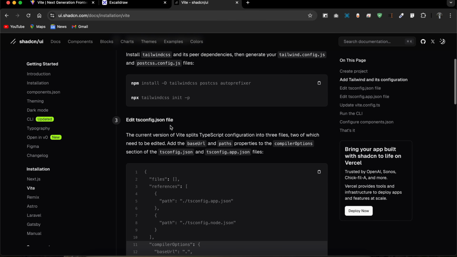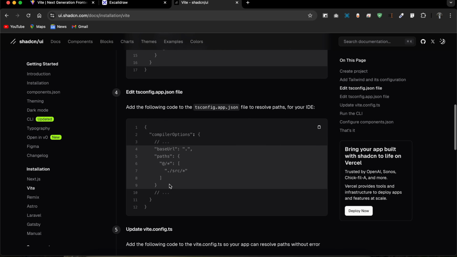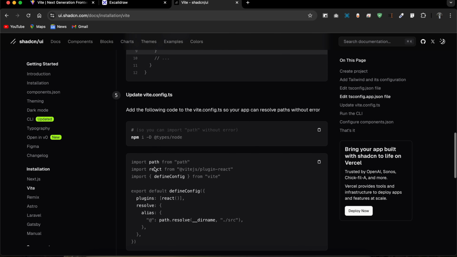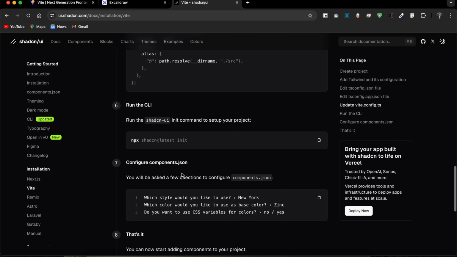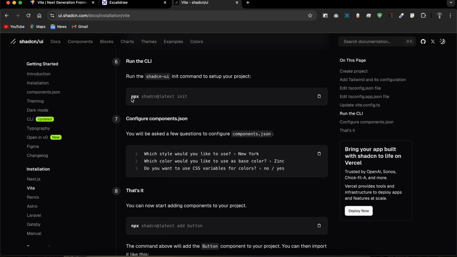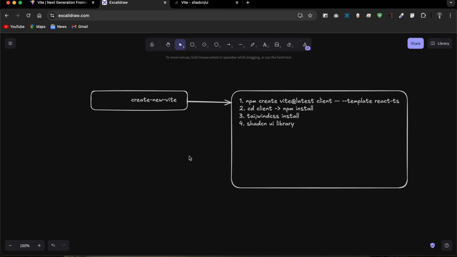And after that, it has to change the tsconfig.json file and also the tsconfig.app.json file. After changing that, we have to install the types node. And after the types node, we have to change the vite.config.ts file. And after that, we have to run this command, npx shadcn at latest init, to install the Shadcn UI library in our project. So we are going to make this process simpler. So jump to the code part.